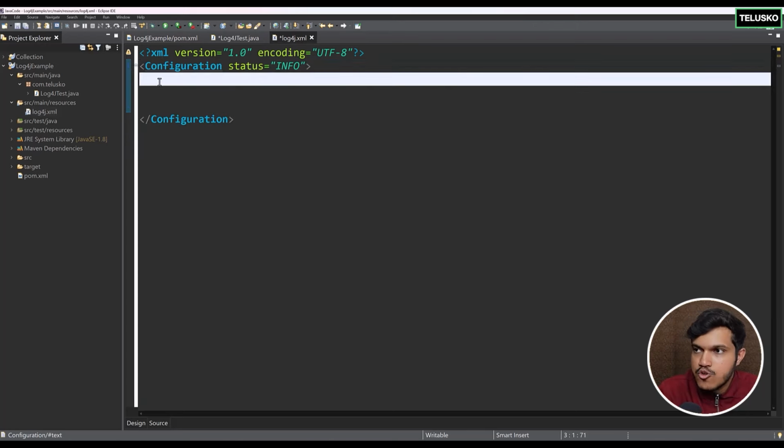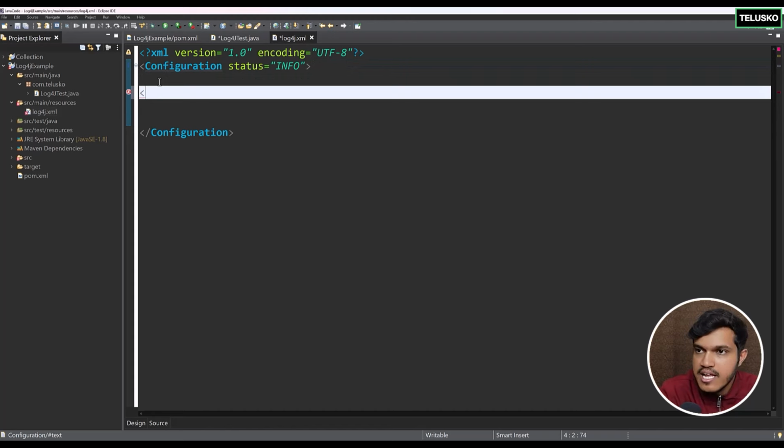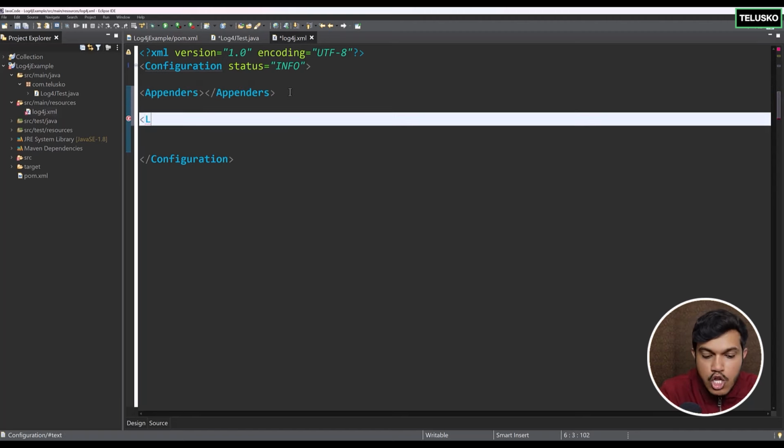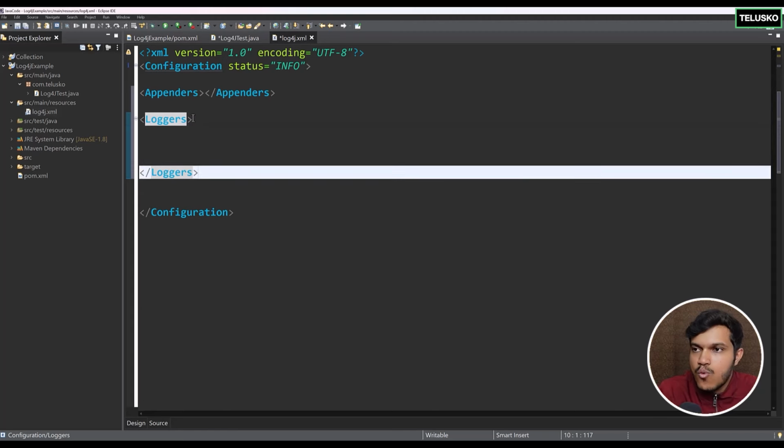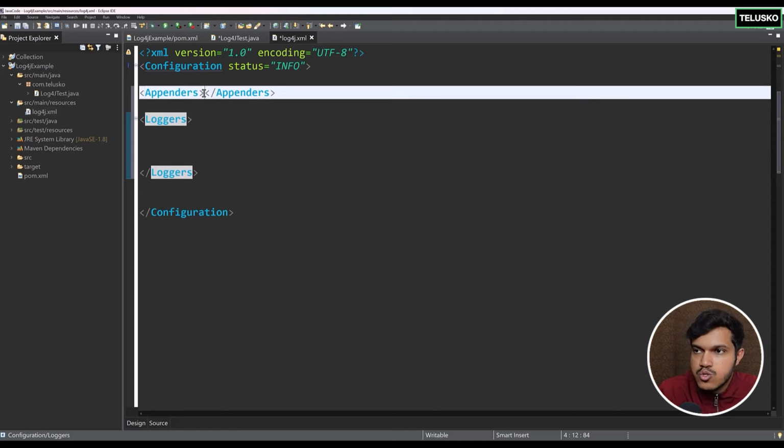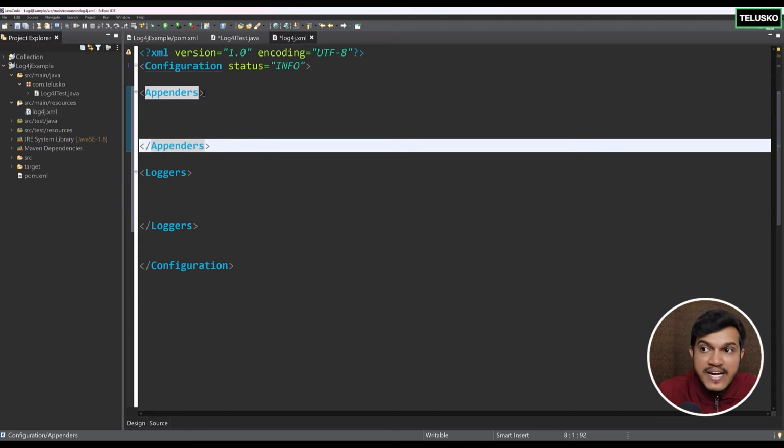Now within this, two things come into the picture. Number one happens to be the appender. Let me write that here. I'll say appenders. Appenders means where you want it to be. Okay, appenders. And then we also have something called loggers. Loggers, anyway, we have specified here. This loggers tag is to link with the appender. Fine, for that purpose we have this. So we may have to also have this, and we also must have something called appenders.